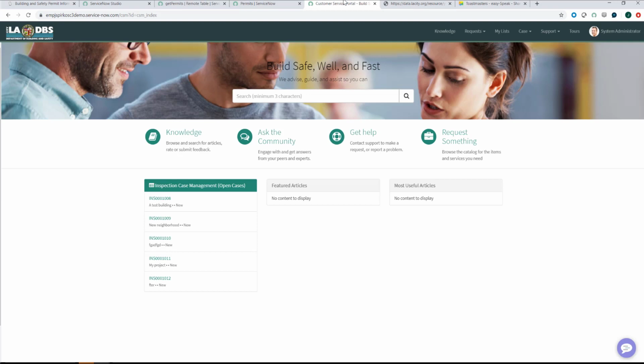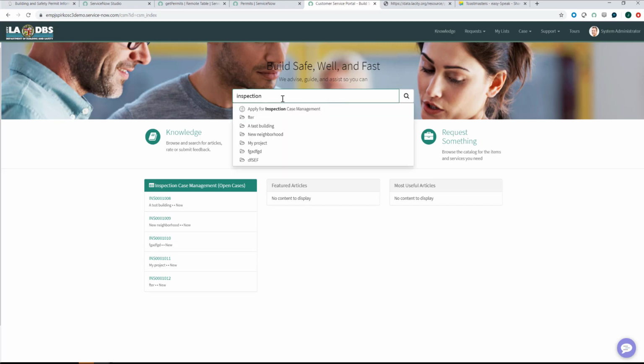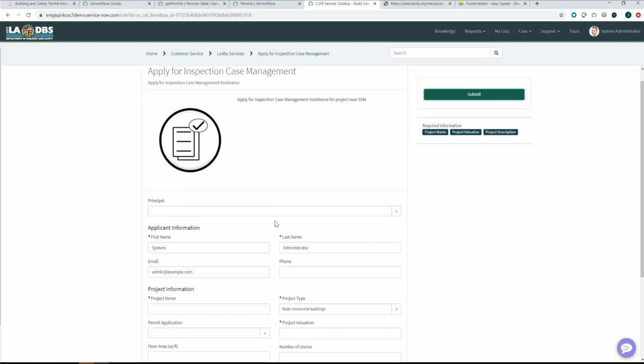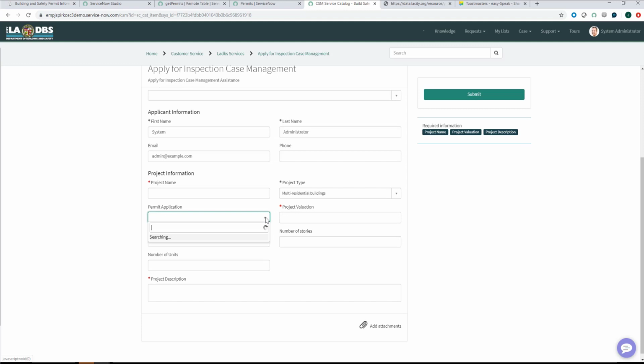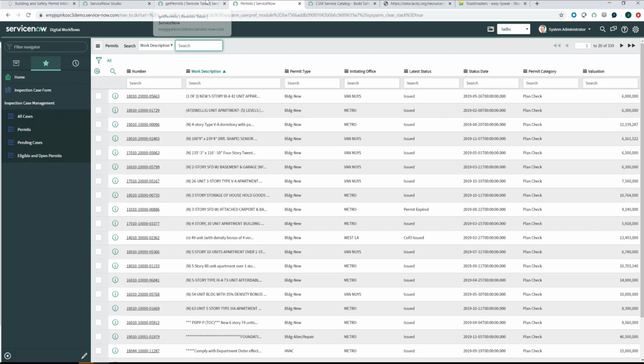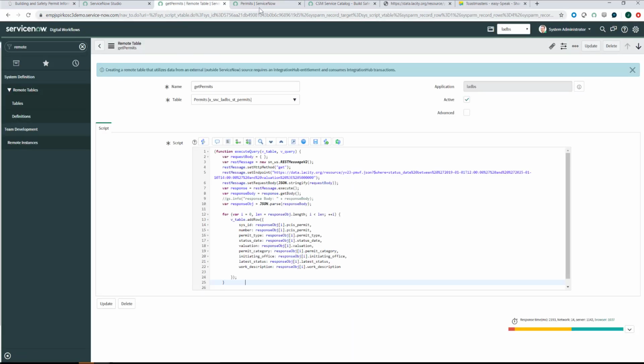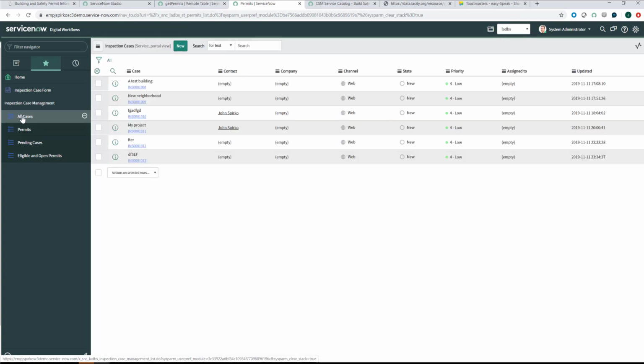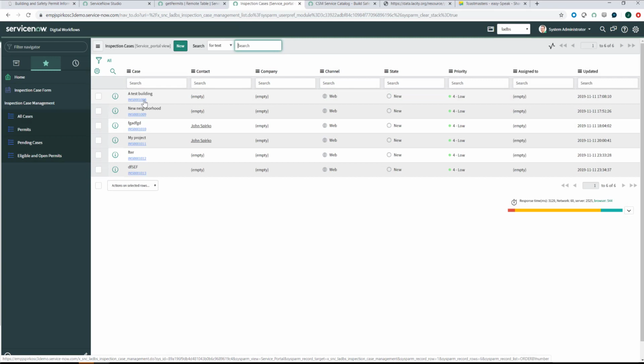Now the first place I used this table was in my actual inspection cases. So if I want to apply for an inspection in case management, this is when I would apply for a new one. Down here, for my permit application, I can actually use that reference table, my remote table for permits, and put that in my permit application, which is really nice. The other thing I can do is, when I come back and have the cases that I'm using, you have to put a permit in when you're putting these cases in.